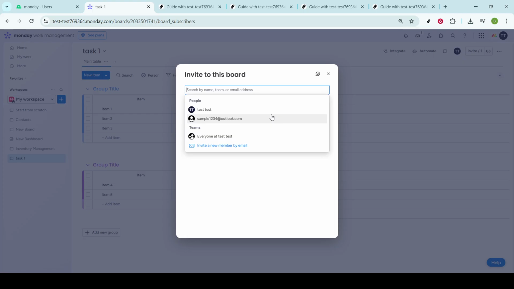When entering their email, double-check for accuracy to ensure the invitation goes through without a hitch. An incorrect email address could delay your project's progress and lead to confusion. After sending the invite, it's a good idea to follow up with your guest to confirm they've received it and don't need any assistance getting started.